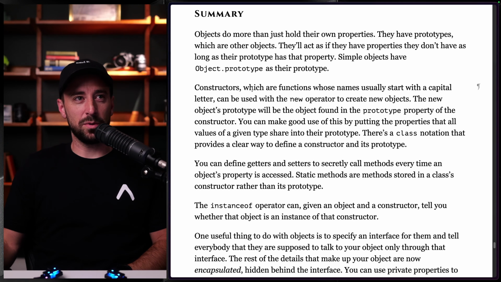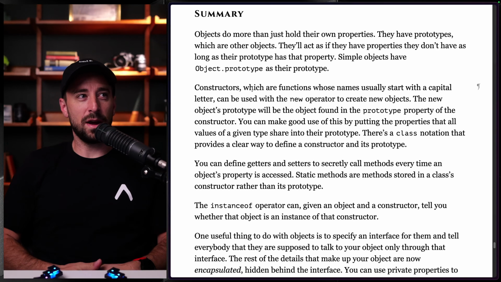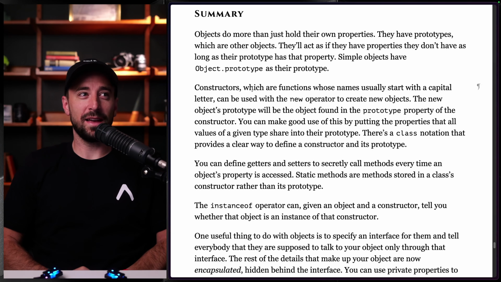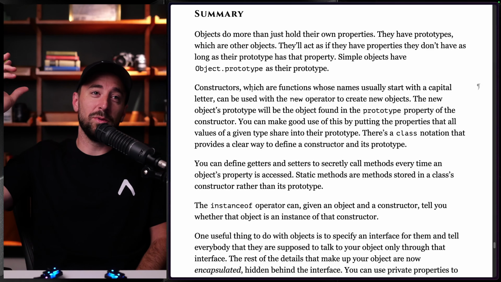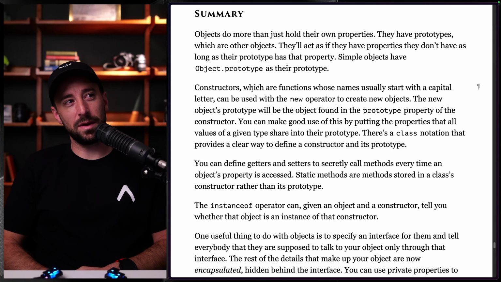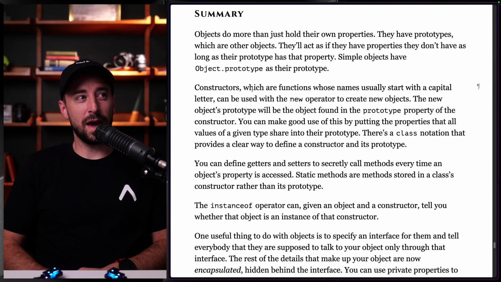Right now, we're looking at the secret life of objects, and it says objects do more than just hold their own properties. They have prototypes, which are other objects. They act as if they have properties they don't have, as long as their prototype has that property. Basically, you inherit properties from higher up. Simple objects have Object.prototype as their prototype. Constructors, which are functions whose names usually start with a capital letter, can be used with the new operator to create new objects. The new object's prototype will be the object found in the prototype property of the constructor. If all that's gobbledygook, hopefully by the time we're done, that'll make sense.